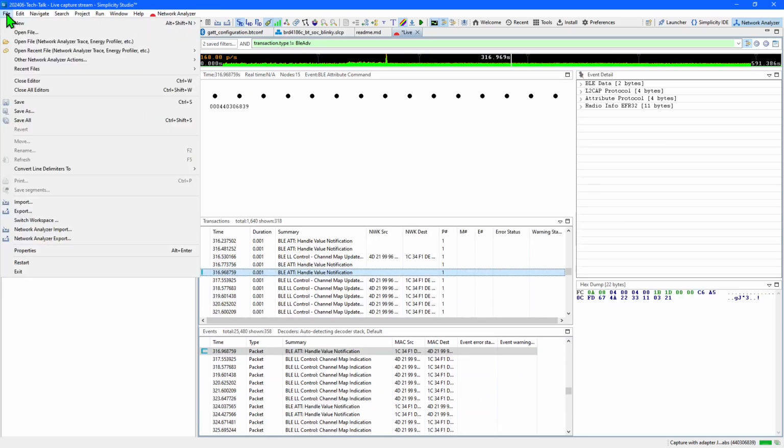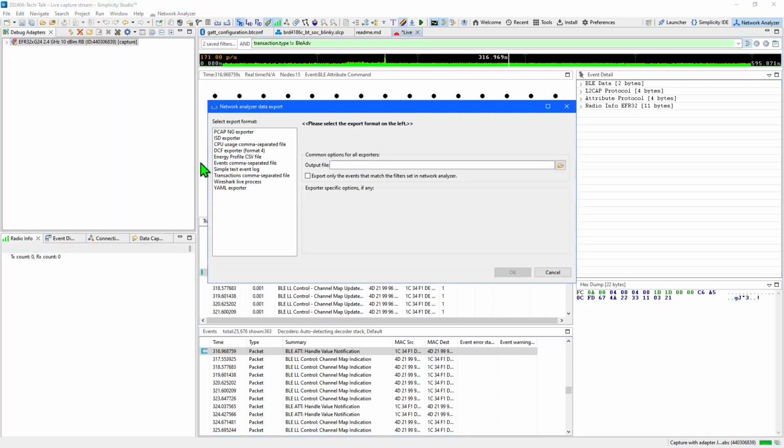Files can be saved, reloaded, and even exported into other file formats like Wireshark, if you prefer to analyze the data outside Simplicity Studio.